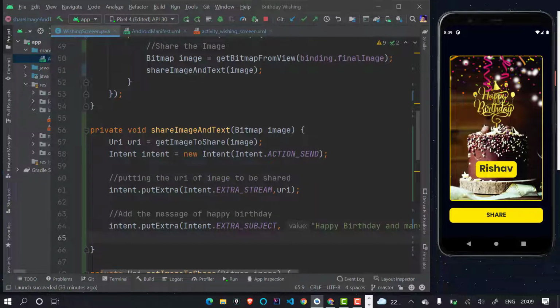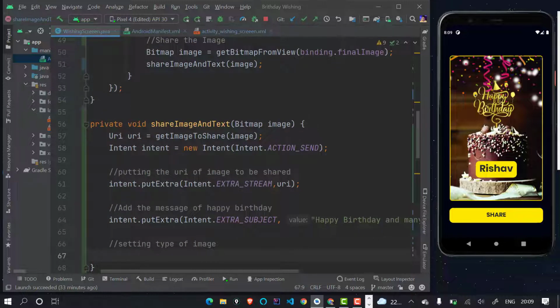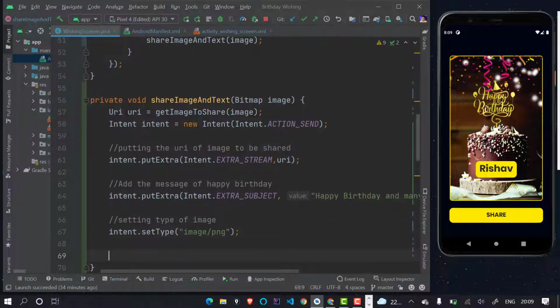And now the last thing: the type we are sending is a PNG image. So I will be commenting, setting type of image. Okay, so in this one I will write intent dot set type, and I will give image slash PNG, because we are passing an image in PNG format. I will write this code to make it understand that we are passing a PNG image.